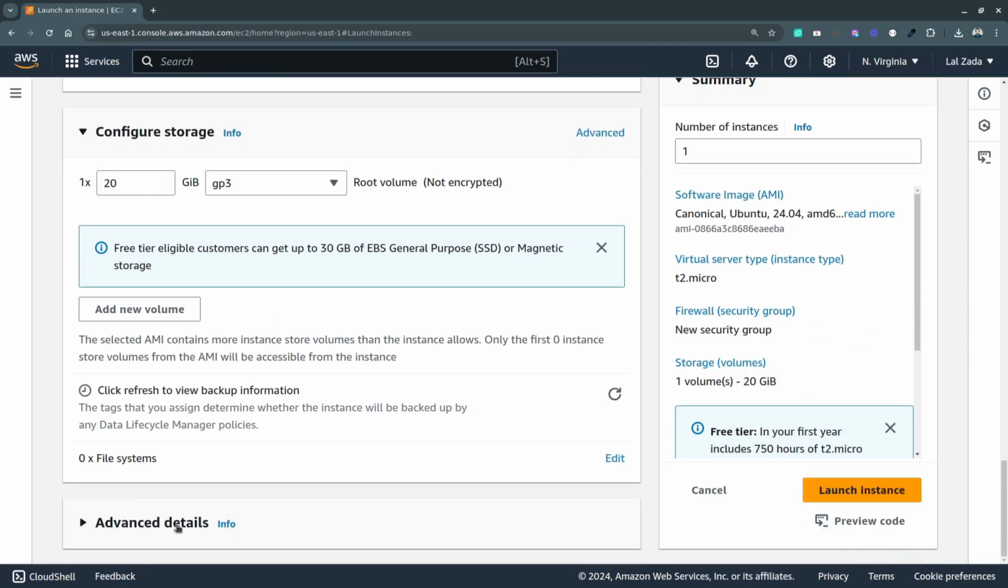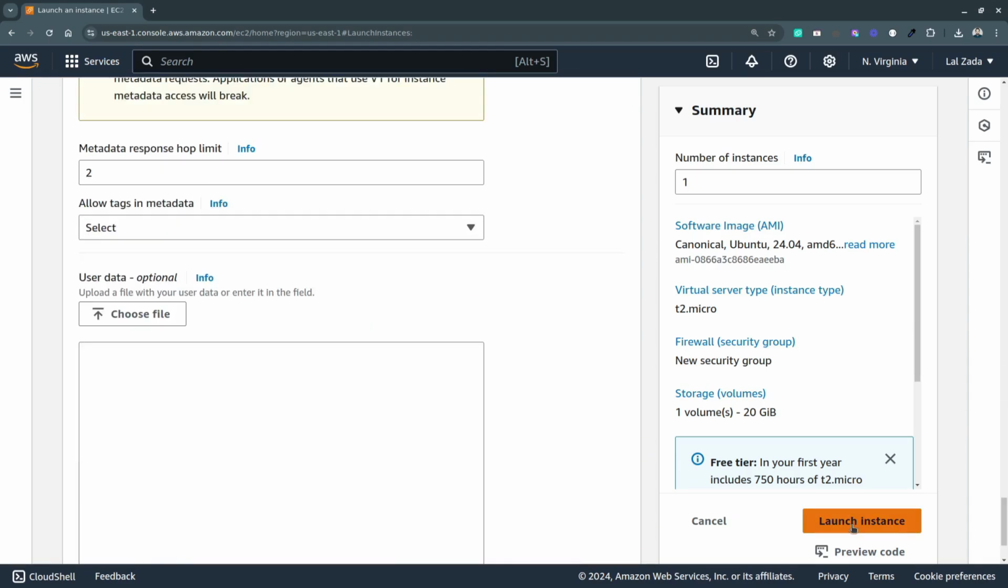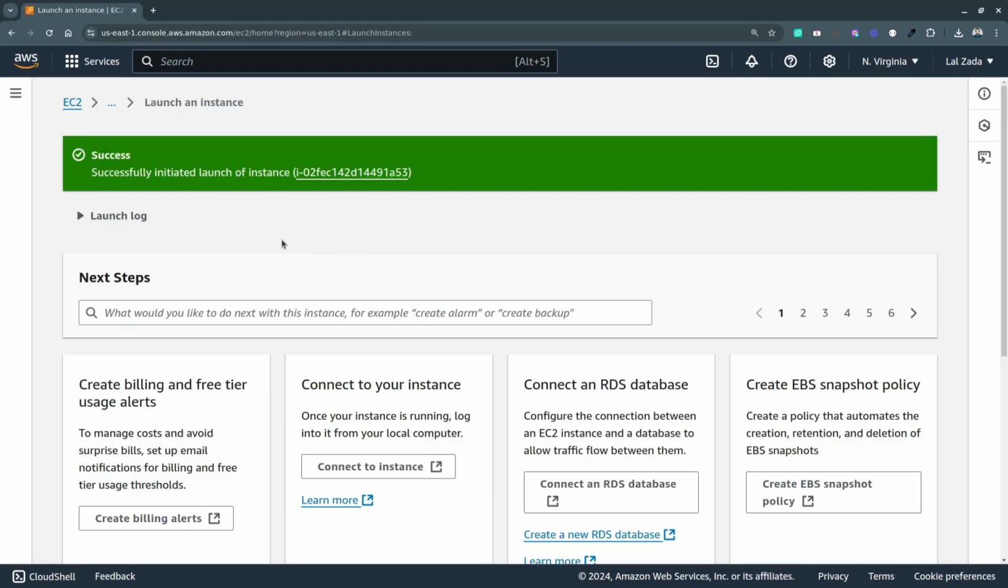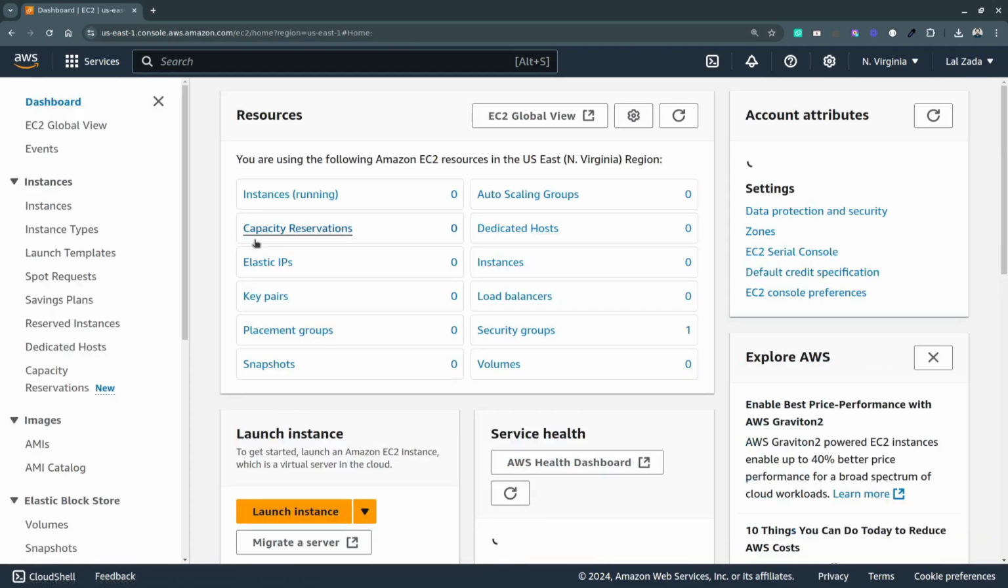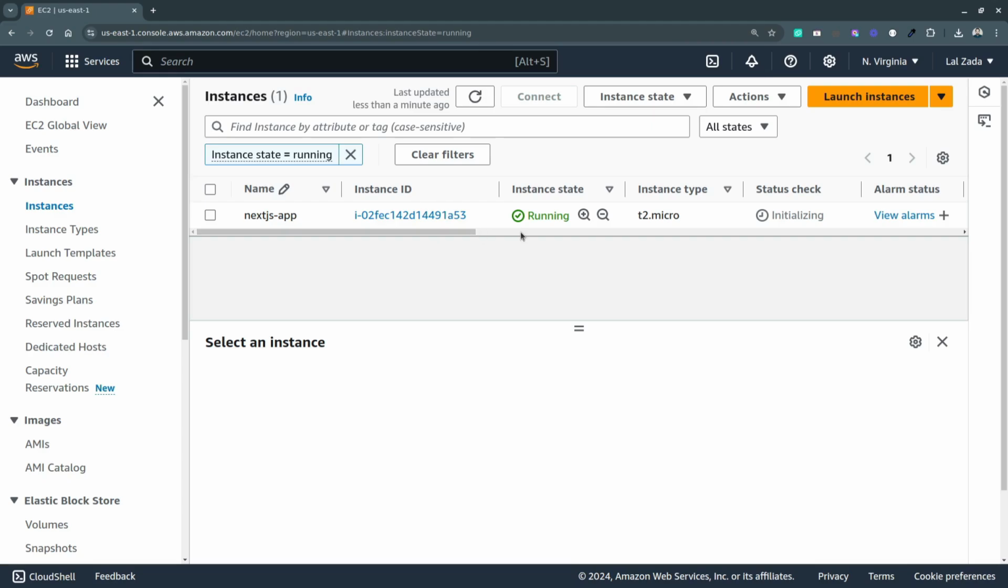Next, I'll click on the advanced details and I'll leave everything here as default. Click on launch instance. The instance is created, and now if I go back to the EC2 instances, I should have an EC2 instance running here, and we are good to log into this EC2 machine from our local machine and install Docker and SSM Agent.